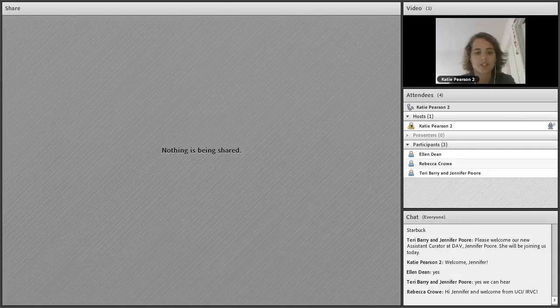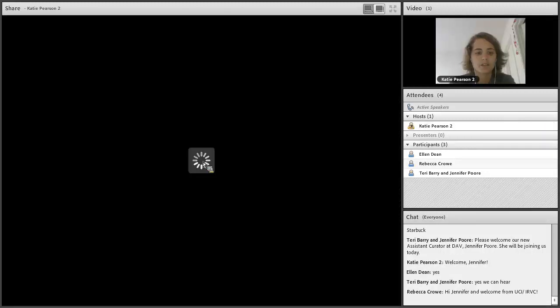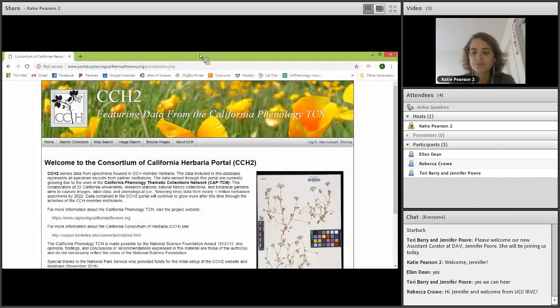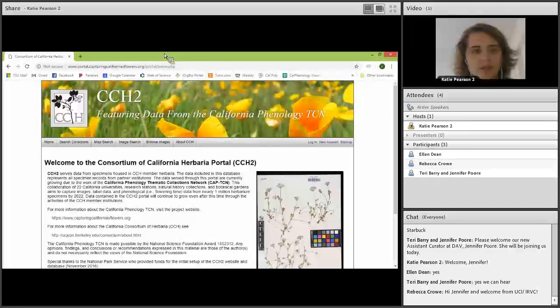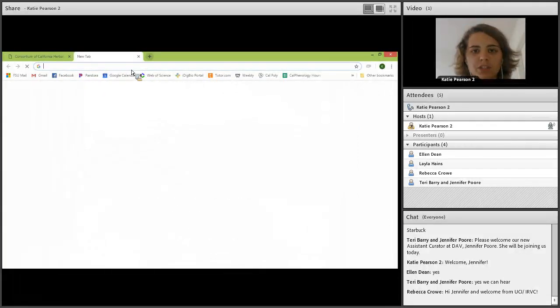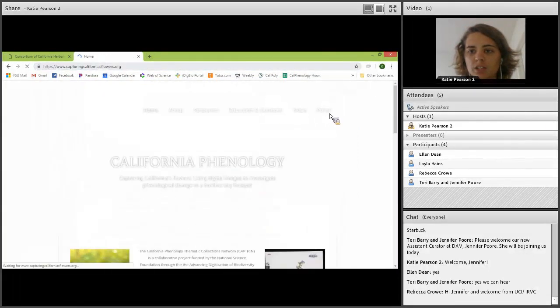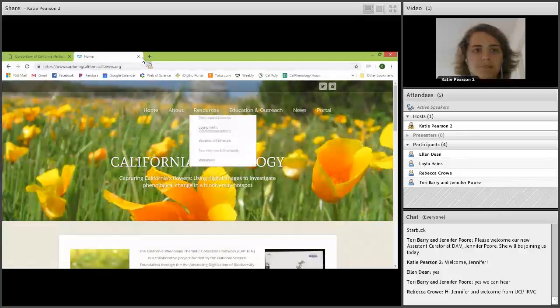So I'm going to start sharing my screen. All right, here we go. Here is the portal. I'm sure you all know how to access this. If you don't, it's portal.capturingcaliforniasflowers.org, or if you go to our website, capturingcaliforniasflowers.org, you can just come over here and click portal. It'll take you to the same place.